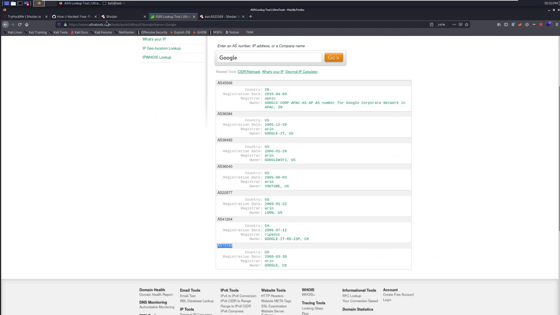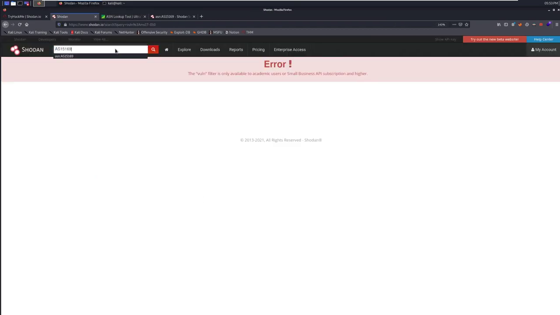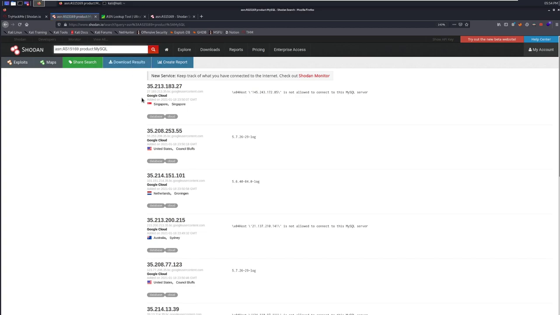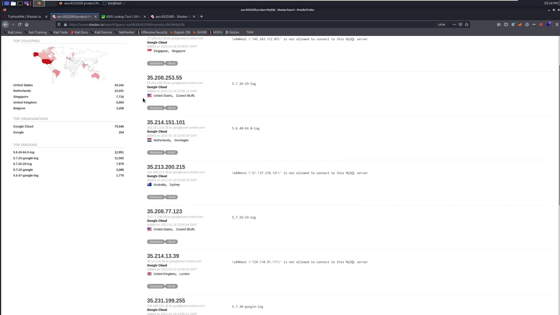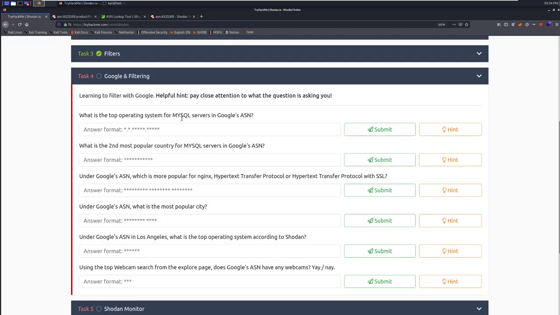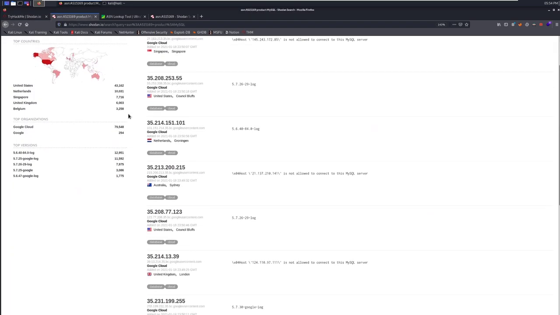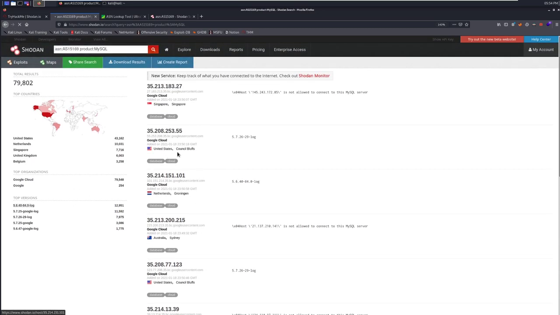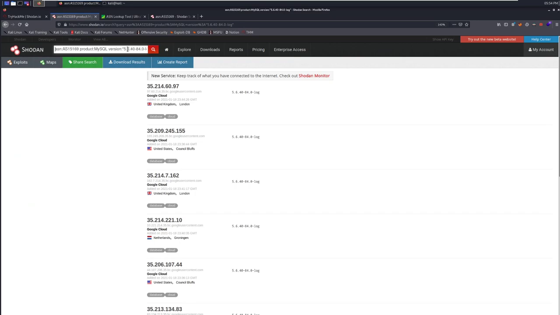So if we take this, we can go ahead and go back here. And we will click on that. Product. Let's see, MySQL. And we'll see what we get. And it looks like top version, we have some interesting things. Let's see what else we've got. Top operating system for MySQL servers in Google's ASN. Top versions, I would imagine it's going to be that. So let's click into there and let's see if this fits. Maybe. I'll give it a moment. Let's copy that over.